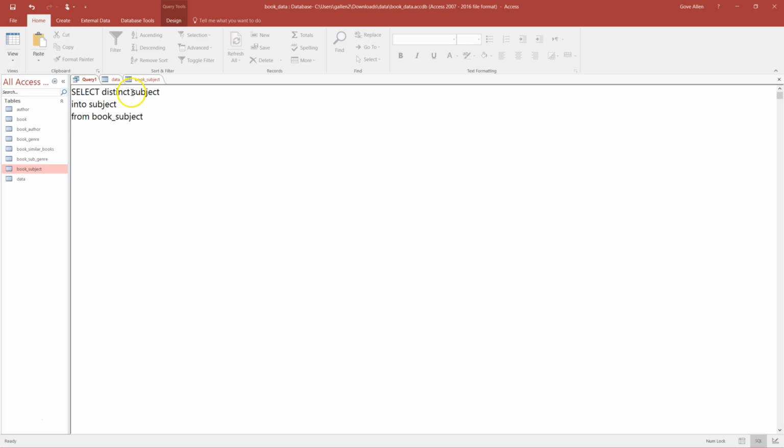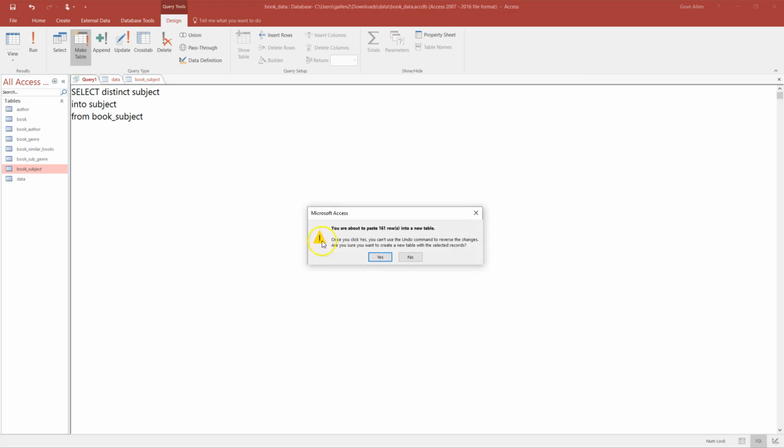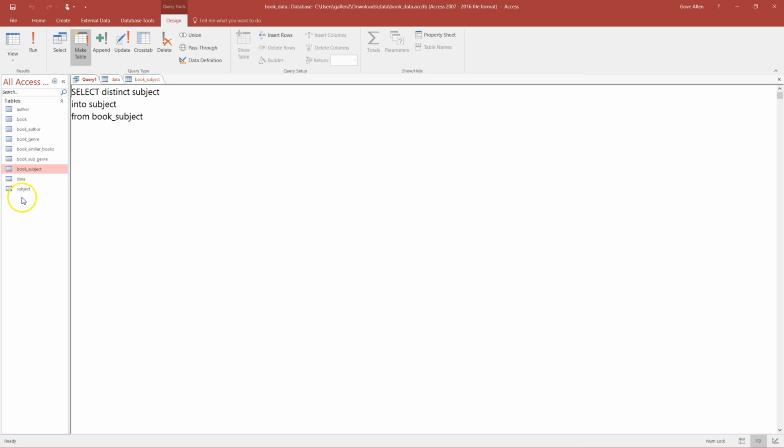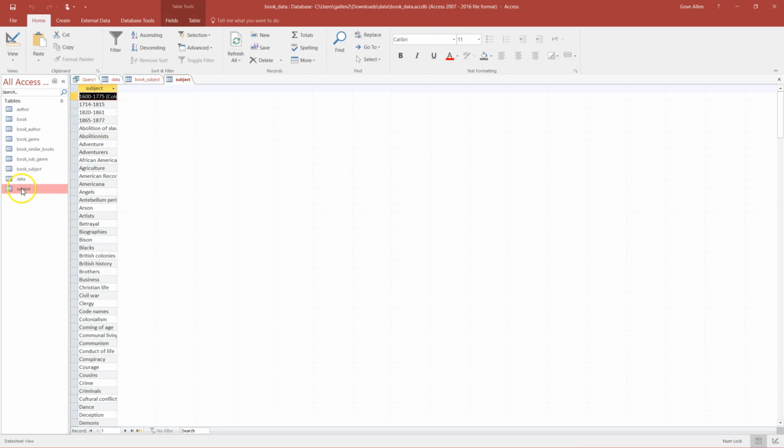But that should give me the unique set of subjects. So there's probably not that many different subjects, certainly fewer than we have in the table as a whole. But I'll now go ahead and run that. I've put 161 rows in, 161 subjects, more subjects than I thought. But now I've got a table that's just called subject, and it should just be a list of the different subjects.